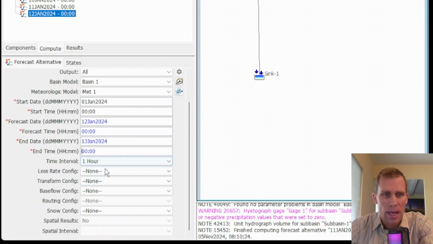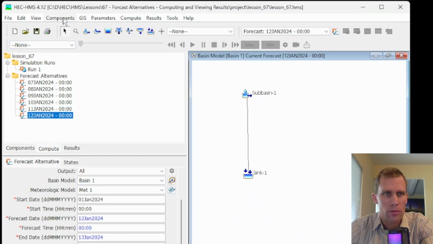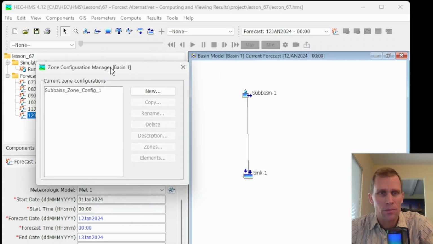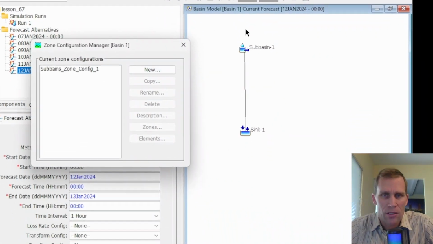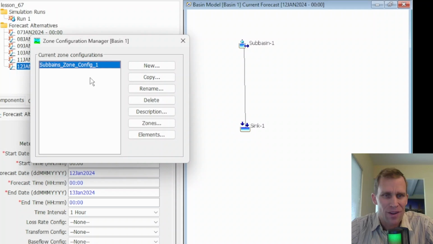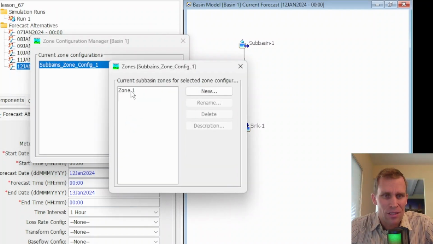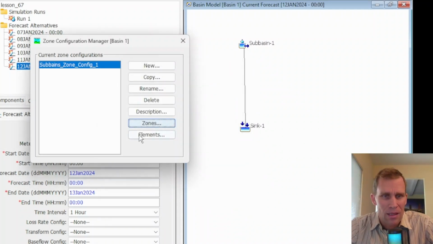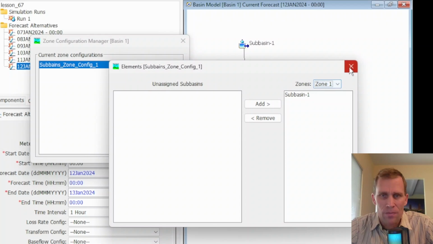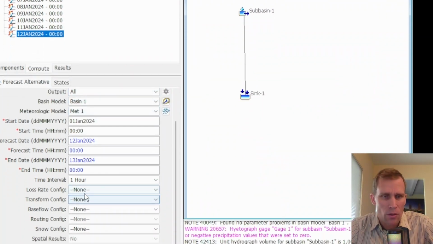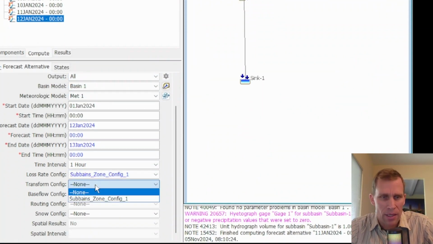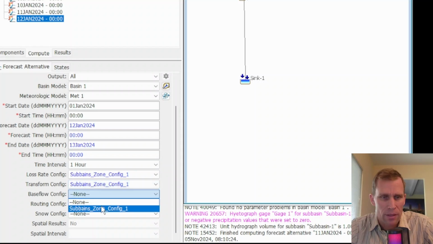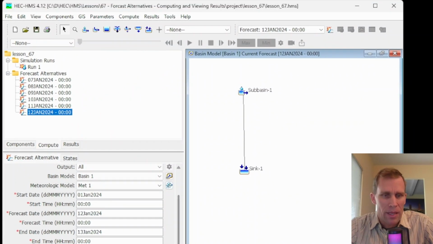For my subbasin, I have created a zone. So if I go up to parameters, zone configuration manager, it's the simplest zone configuration and zone you can imagine. It only contains the subbasin 1 right here. So you can see the zone is just called zone 1, and then the element is my subbasin 1. Okay. So with that set, I can go ahead and set my zone configuration right down here. And I don't have any reaches, so I don't have a reach configuration. I can't make any edits there or parameter adjustments.